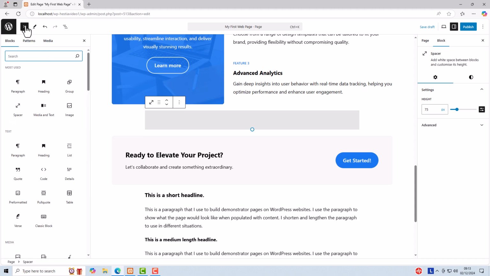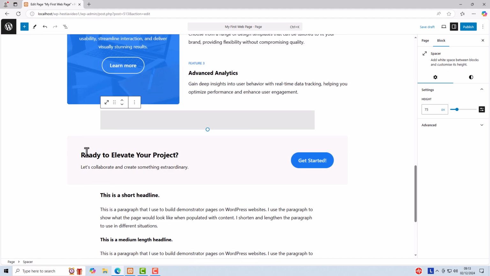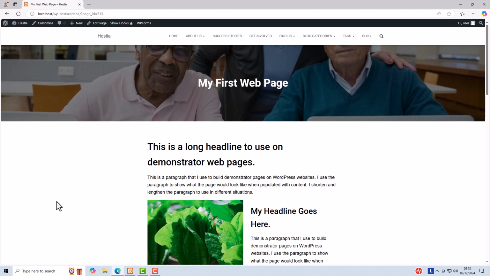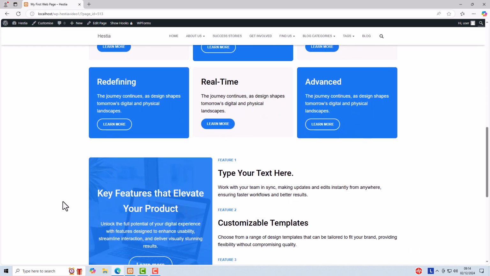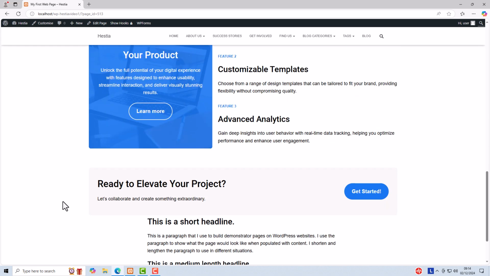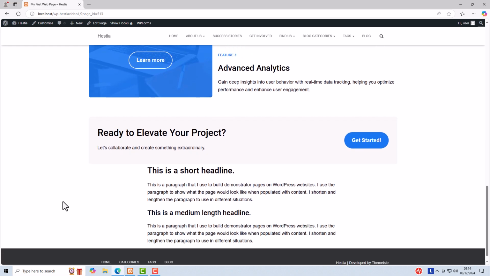I'm going to close the block insert so I've got more space, and I'm going to save my draft again. That opens this preview option here. Click that and we can see what the page looks like. So this is what we've got so far. Once again, I want to edit the page.